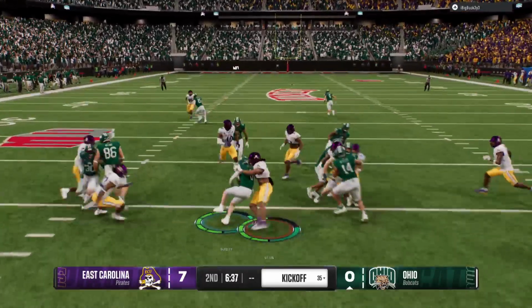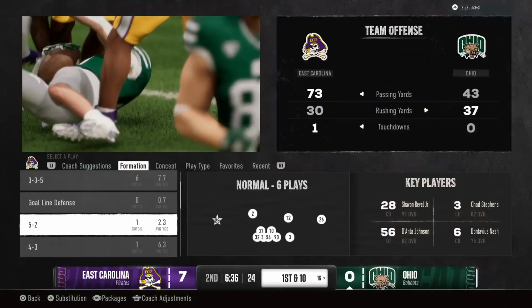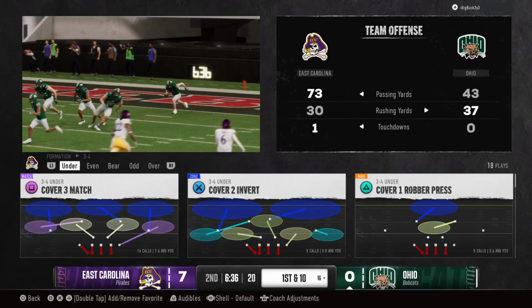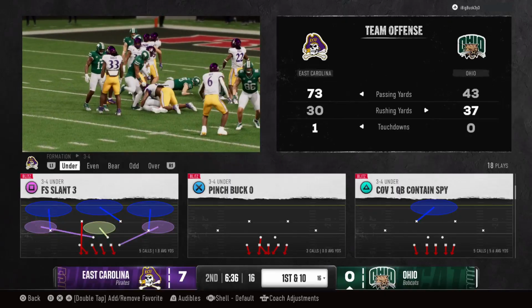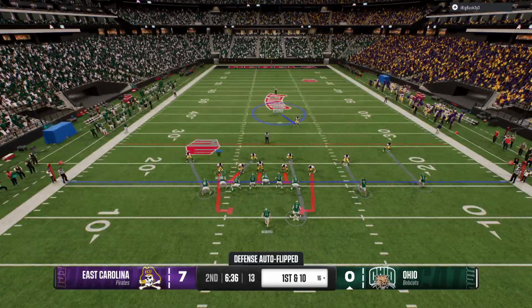Going for the return. He's brought down at the 16. Would have been much better off to take the touchback. The Ohio U offense returns to the field.